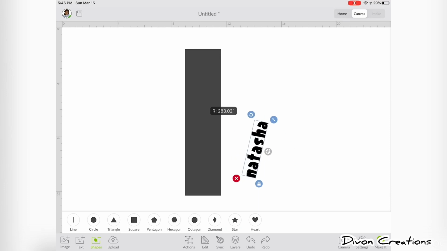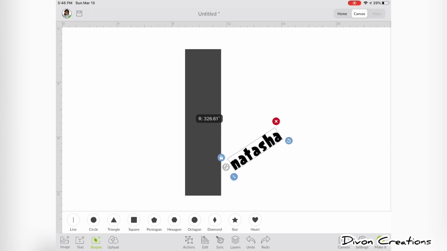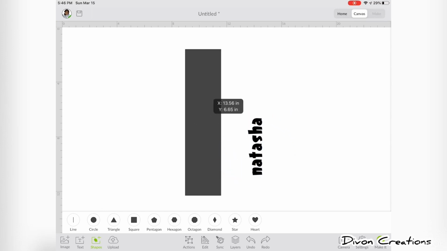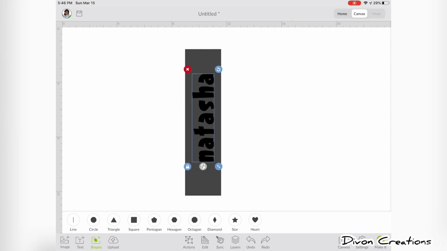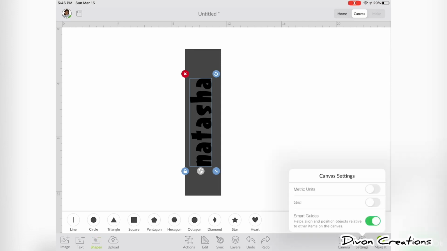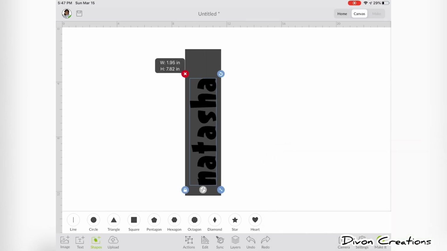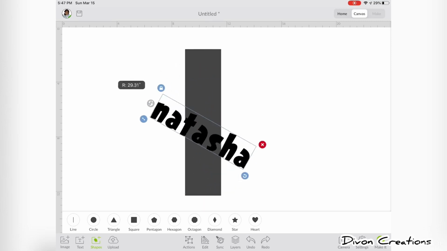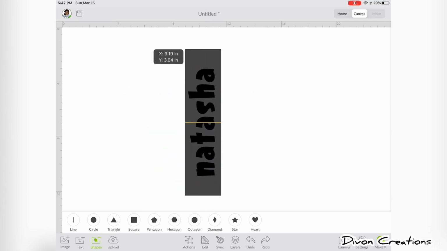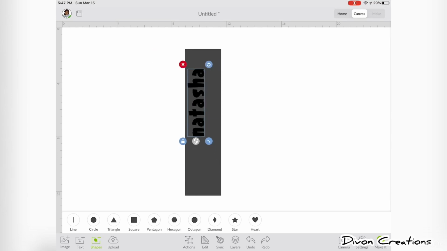And I'm going to go ahead and rotate it. And as you see, we have those yellow lines that are popping up. I like that because it makes sure that everything is centered. You can also use that feature by selecting settings and smart guides. You can turn them on right there. So I have my name. I went ahead and rotated. You can rotate either way that you like. Once I see that it's centered, I'm going to go ahead and make it a little bit smaller.